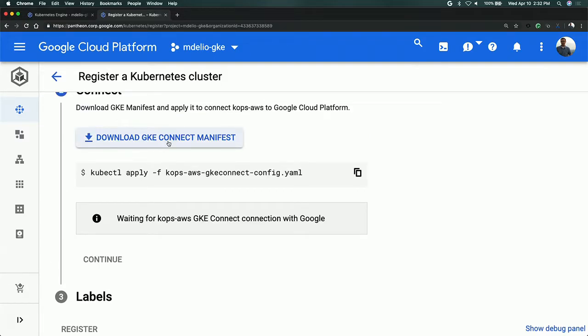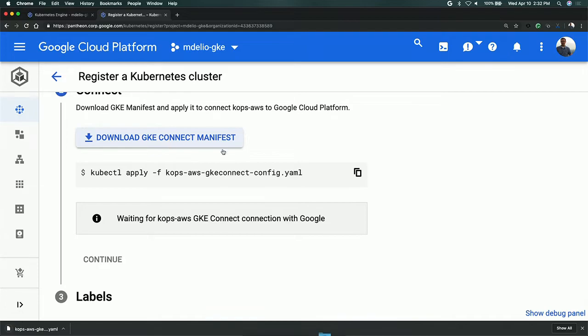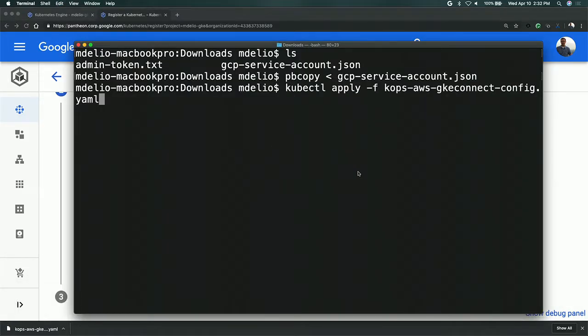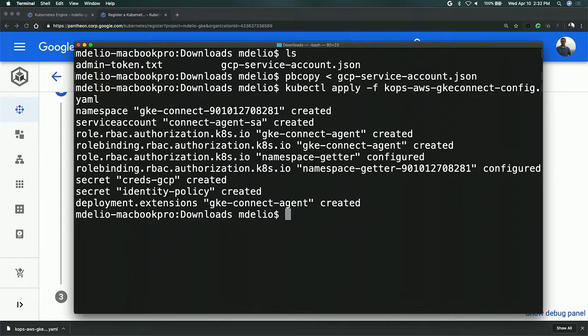And then I'm presented with a thing to download. So I'll go ahead and download this manifest file, and we'll go ahead and copy the command that we're going to run. When we hit enter, it'll actually go and install the agent manifest inside the cluster. You'll see it creates a namespace for itself, a few service accounts and role bindings, as well as the secret.